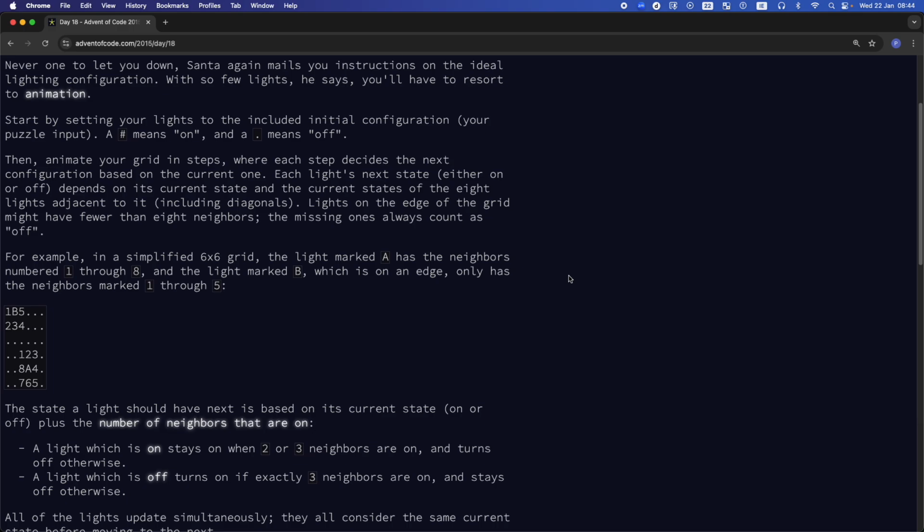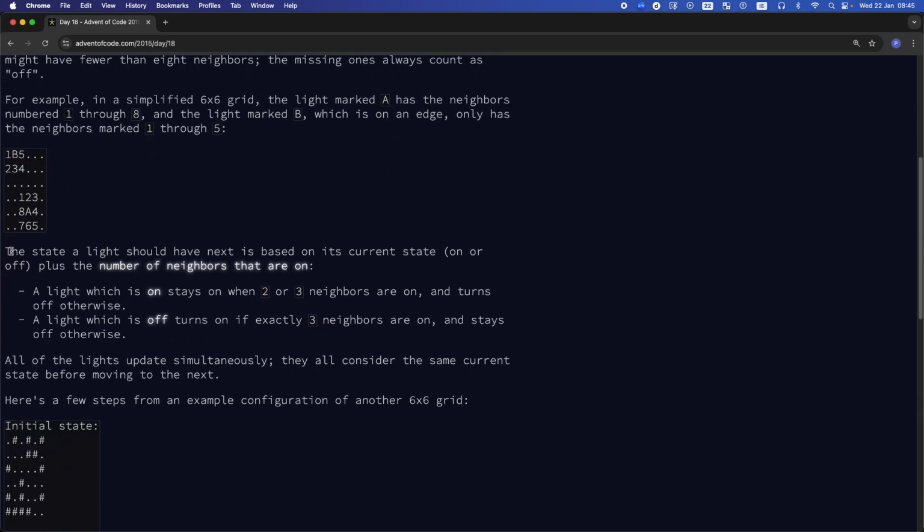Each light's next state, either on or off, depends on its current state and the current states of the 8 lights adjacent to it, including diagonals. Lights on the edge of the grid might have fewer than 8 neighbors. The missing ones always count as off. For example, in a simplified 6 by 6 grid, the light marked A has the neighbors 1 to 8, and B has 1 through 5.